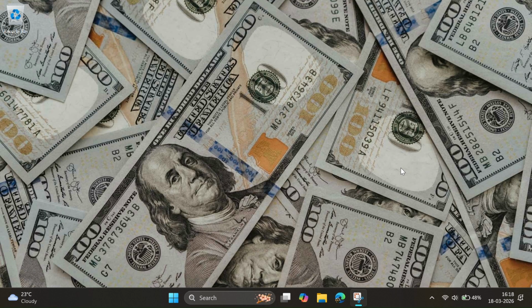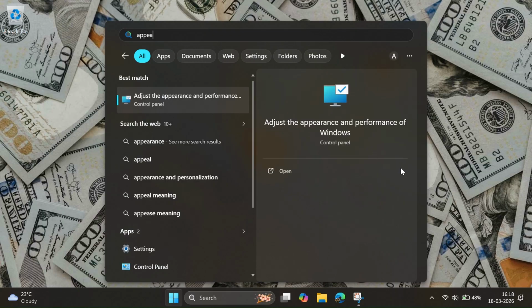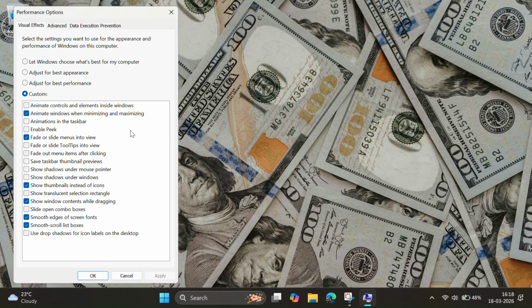Now, adjust the appearance of the windows. Press Windows key and type Adjust. Click on Adjust Appearance and Performance. Here, if you choose the best appearance, your PC may run slow, and if you choose the best performance, your UI will look ugly, so choose the options that I have chosen for a balance between good UI and better performance.